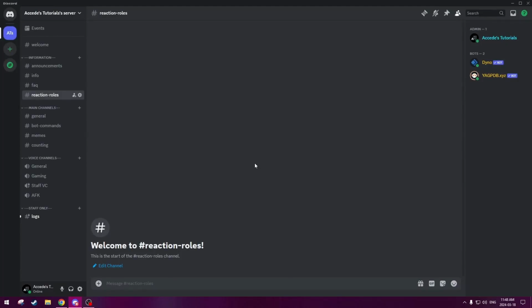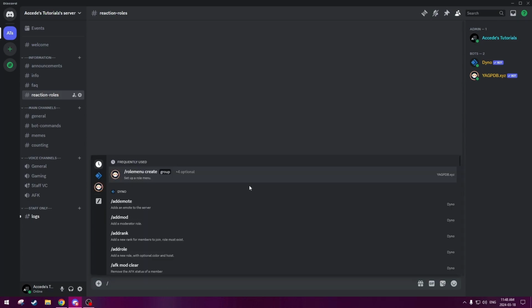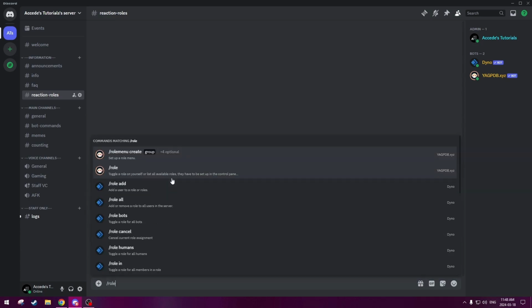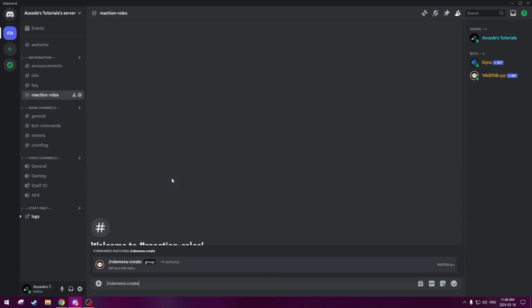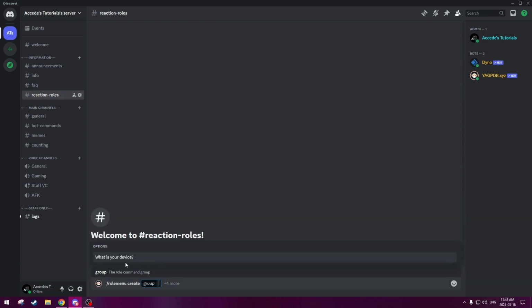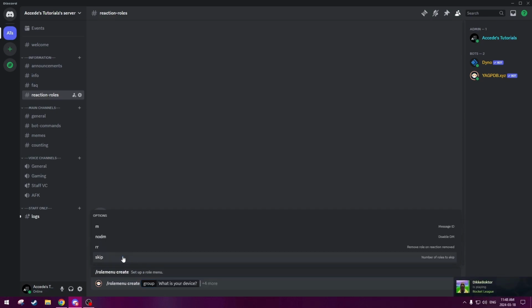So now, to create the reaction roles section, we'll go down here to the chat, open up the commands list by pressing /, and then we'll type role menu create as I have here. Click on the command role menu create. Then it will give you a list of the groups that you've created on the website. So we'll click the what is your device group in this case. So let's click on there. And then we can leave the rest blank and just click enter.